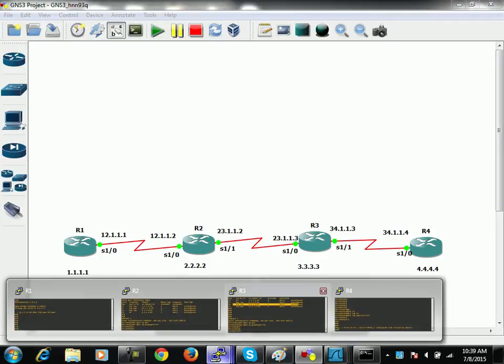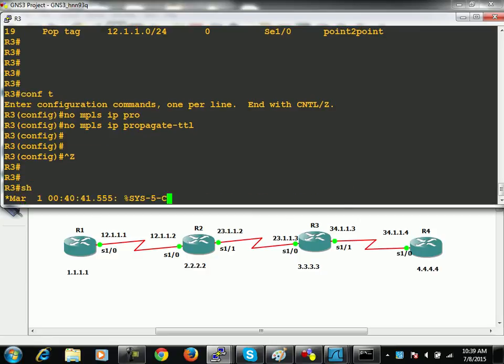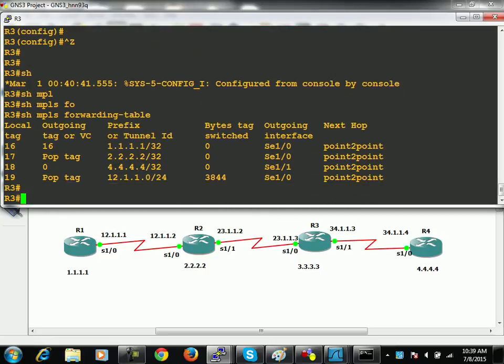So for R3, its outgoing label will be explicit null. You can check its forwarding table now. Show mpls forwarding-table to reach 4.4.4.4. Now its outgoing label is 0. It is not pop tag. What does it mean? Whenever it receives any packet with label number 18, it will swap it with 0. It means the experimental bits will get copied into this new label, so that whenever R4 receives this packet, it will receive label number 0, and it will also receive the experimental bits.